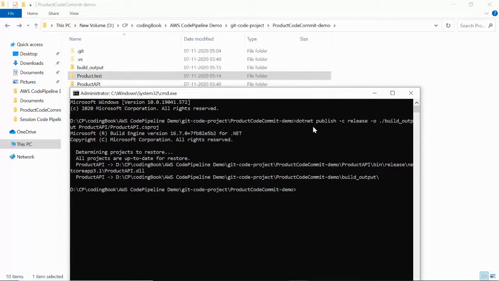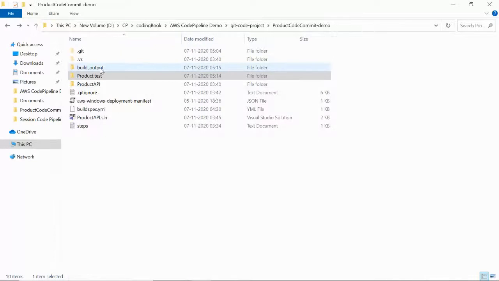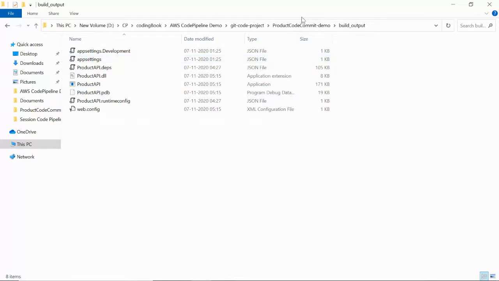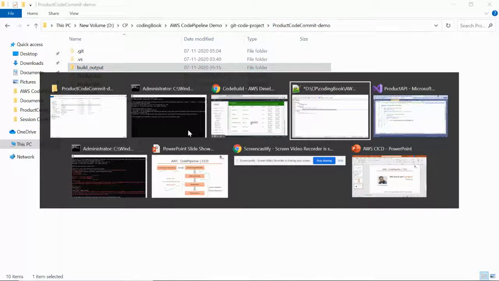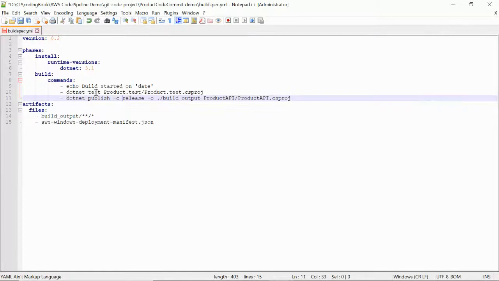Okay, done. Let's see, do we have the folder? Yes, we have the folder. Perfect. That means the YAML file commands, whatever we have written, are fine. What next is? Next is the AWS Windows Deployment Manifest JSON.